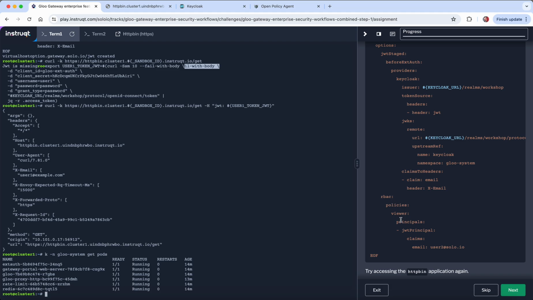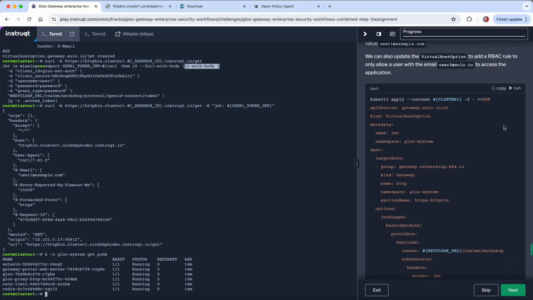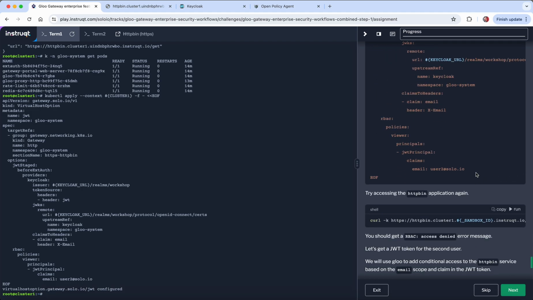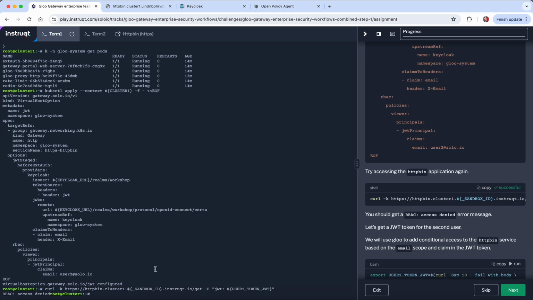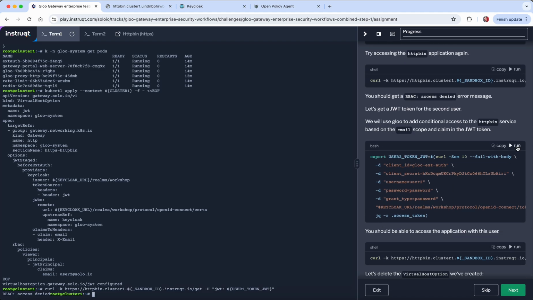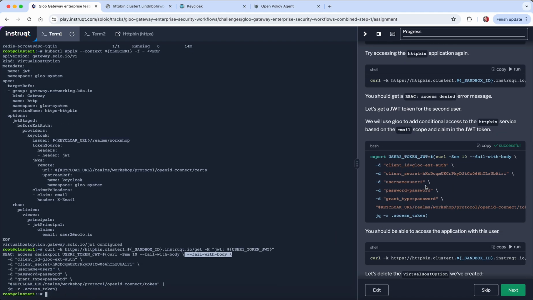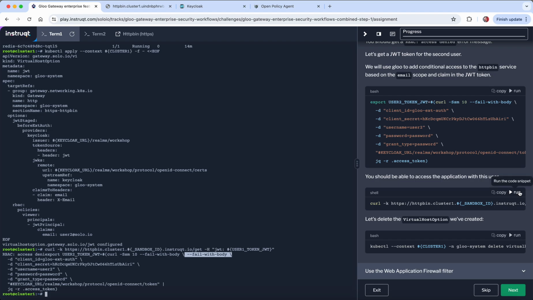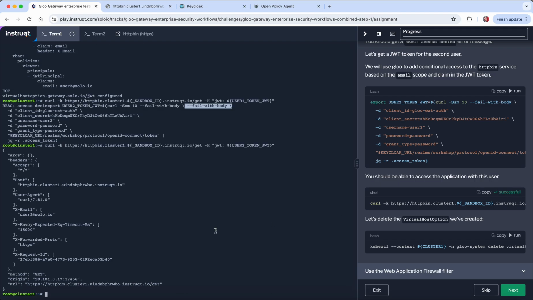So for authorization, we update the virtual host option so that we have this RBAC section, and we say we only want to allow here the user at solo.io, the user that has this claim email, to access the application. And if we try again to access, you see we get this RBAC access denied. But if we get a token that represents the other user, then we can now access the application and we can see the email corresponds to what we have allowed.